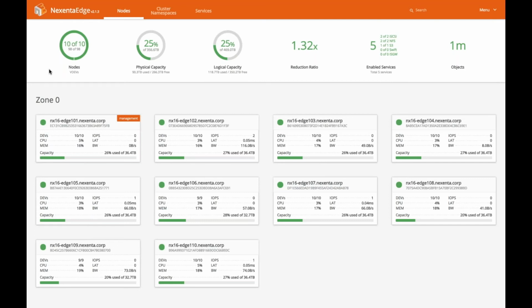It also shows capacity, so physical and logical capacity. Logical capacity takes things like erasure encoding, deduplication, and so forth into account. So it gives you an estimate of how much can I get out of this system.